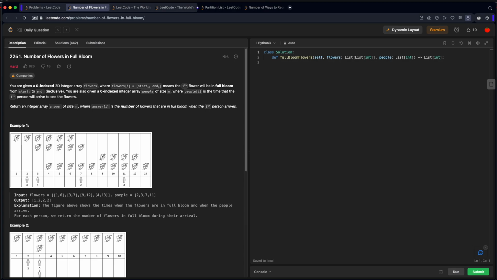We are given a zero-indexed 2D integer array of flowers, where flowers index i has a start and an end, meaning the ith flower will be in full bloom from start to end, inclusive. You are also given a zero-indexed array people of size n, where people index i is the time that the ith person will arrive to see the flowers. Return an integer array answer of size n, where answer index i is the number of flowers that are in full bloom when the ith person arrives. Okay. All right, then we have some examples here.